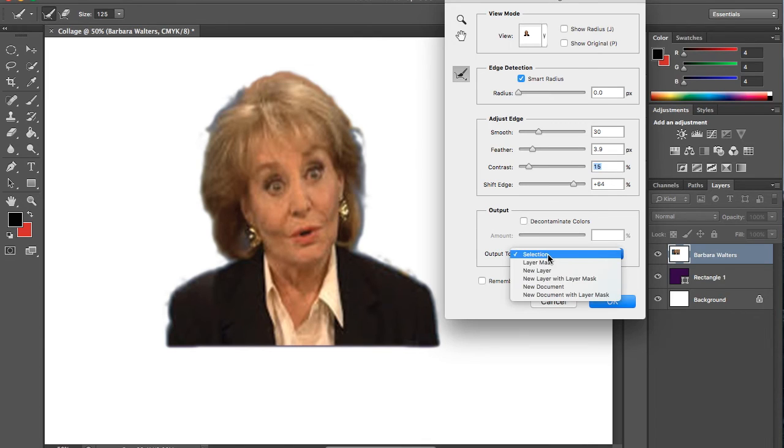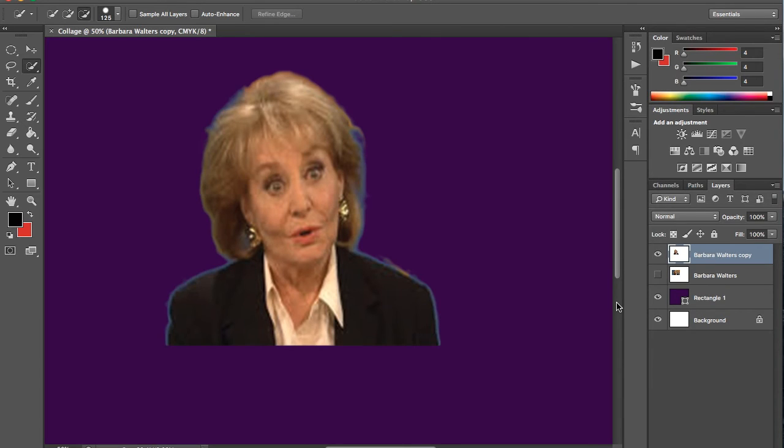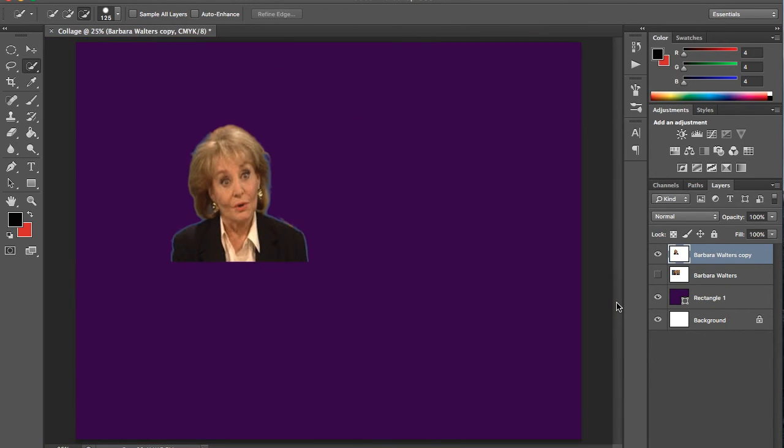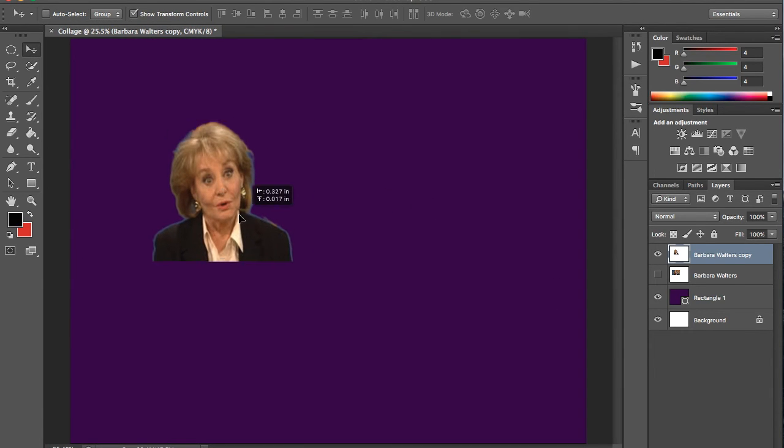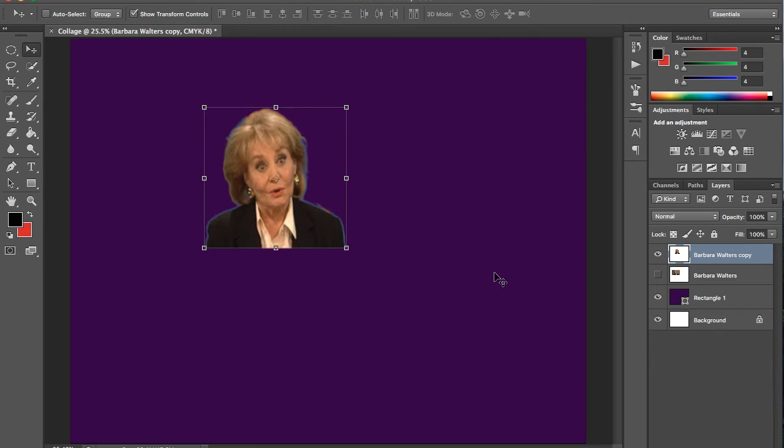Output the selection to a new layer. If you don't, then the selection will just stay on the layer that it was on, and that can get tricky. So it's just so much easier just to output it to a brand new layer so you don't have to mess with the old picture anymore. Click OK. And there I have her face by itself floating in the background. And that's how you use the quick selection and the refine edge.